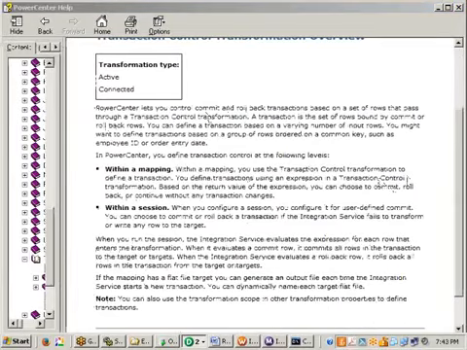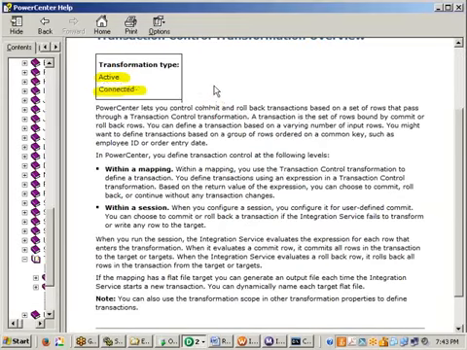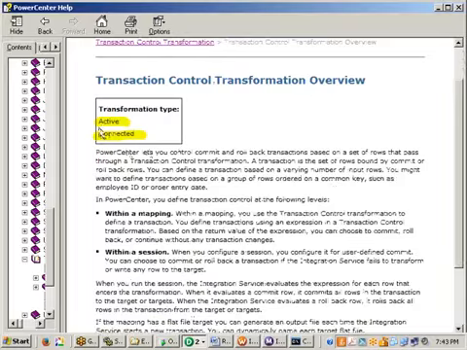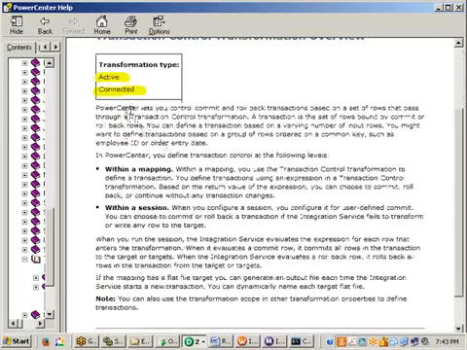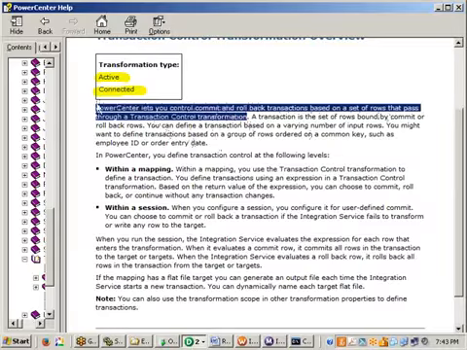See this one. First of all, it is an active transformation. Transaction control transformation is active and it is connected. PowerCenter lets you control commit and roll back transactions based on a set of rows that pass through a transaction control transformation. If you want to commit, you can commit. If you want to roll back, you can roll back based on some condition.